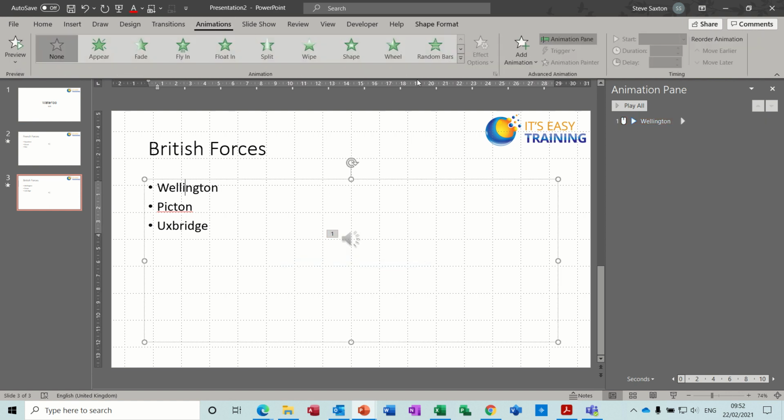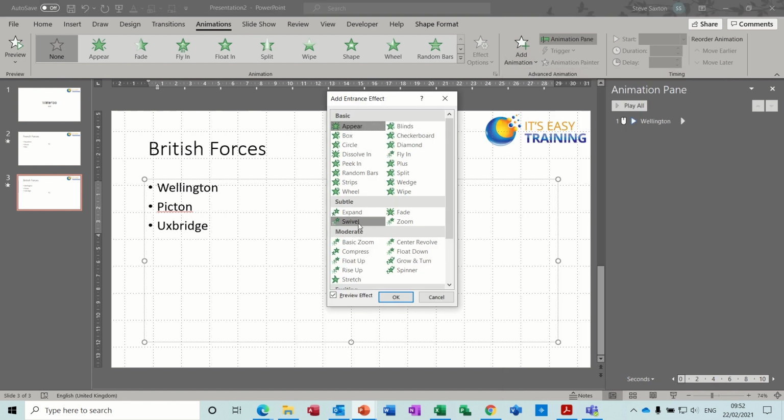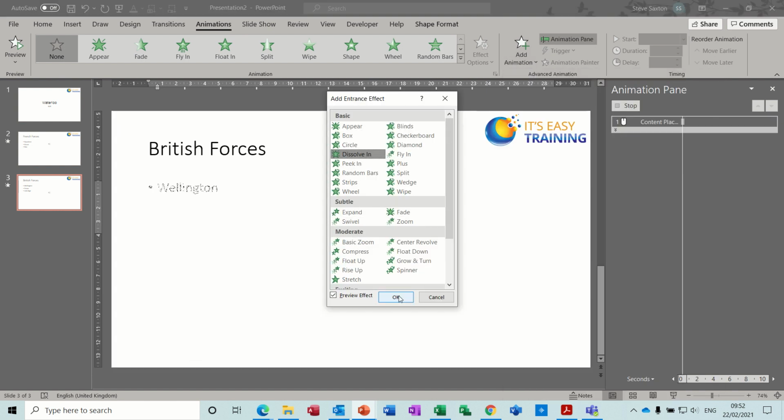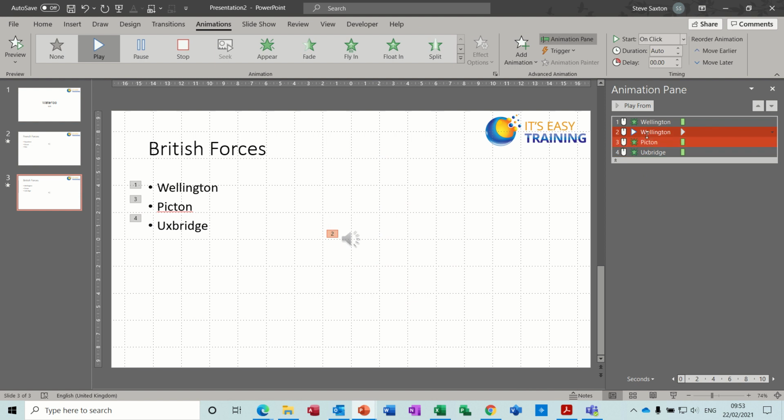Go to the animations, you add animation from this option, dissolve in, select dissolve in, okay, open up the two little chevrons, just click to deselect them all, and then move this to wherever you want it to go. So I'll put it there, and then whatever you said will play on that option.